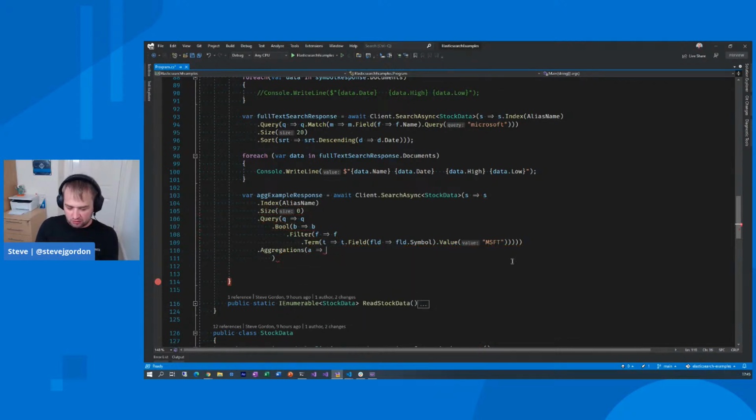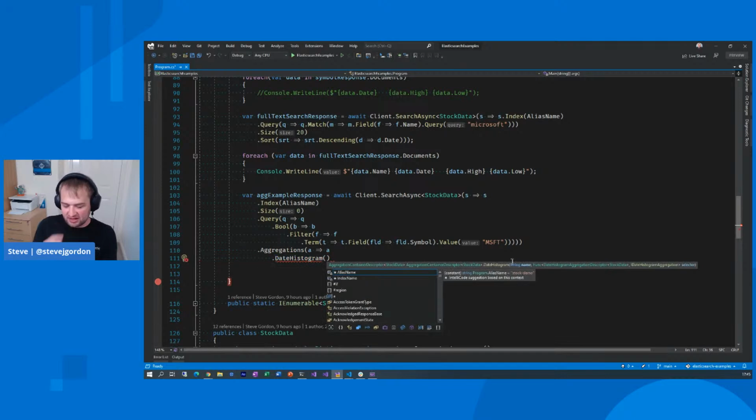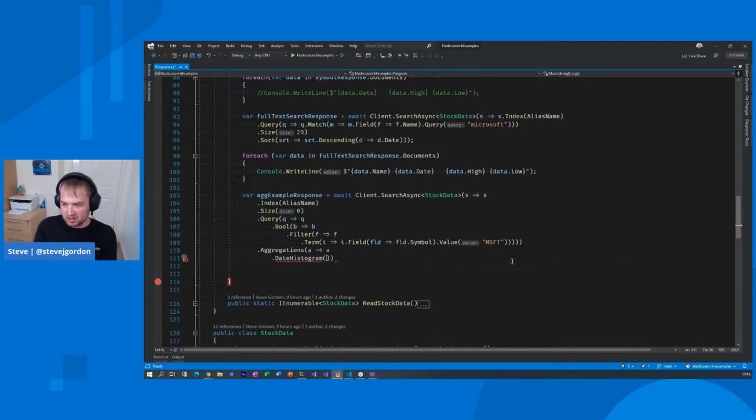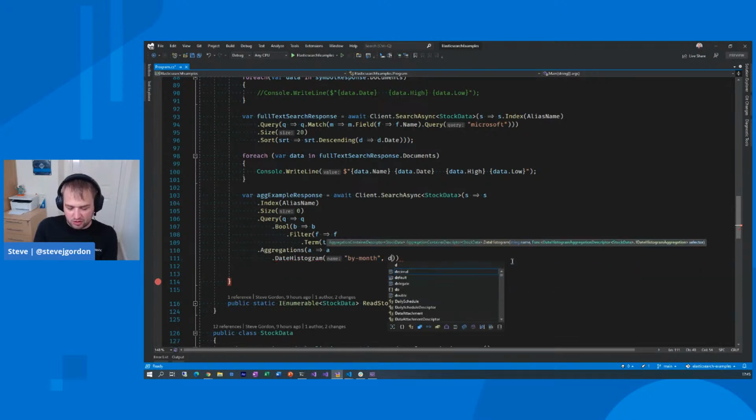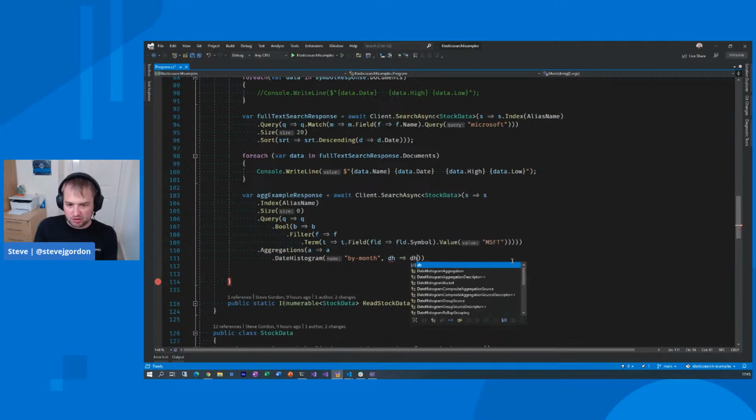Right, let's do aggs up here. So let's do a date histogram aggregation. This is going to allow us to group our data into buckets defined by some kind of date property, and we need to specify that in here, which we're going to do in a minute. We need to name this, so I'm going to call this by month, and my date histogram, I'm going to configure.